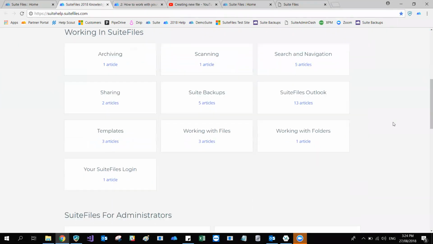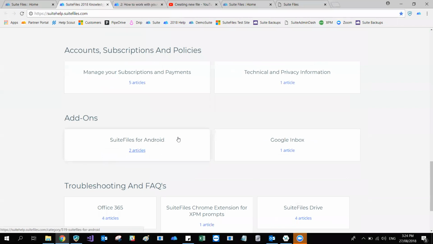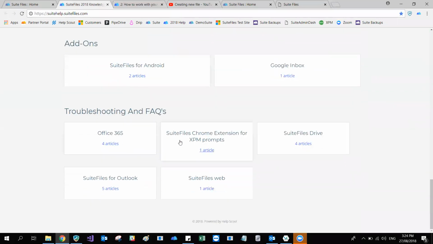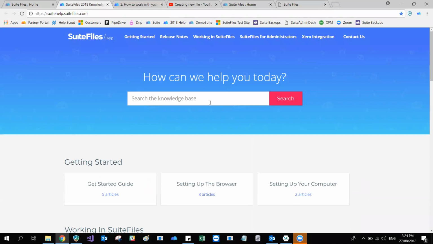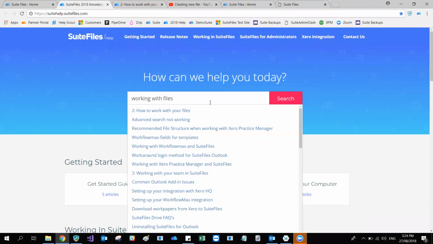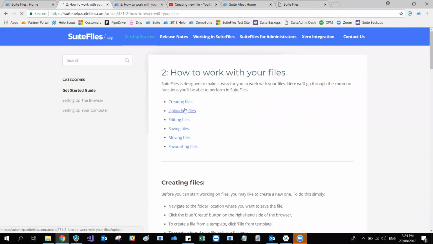We have different sections for different functions in SuiteFiles. We've got things for admins, Xero integration, add-ons, troubleshooting, FAQs, and you can search through here. So if you're looking at stuff for working with files, how to work with your files will come up. So yeah, I'll definitely recommend checking out our Help Center.